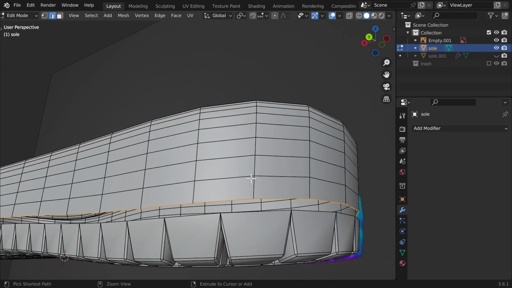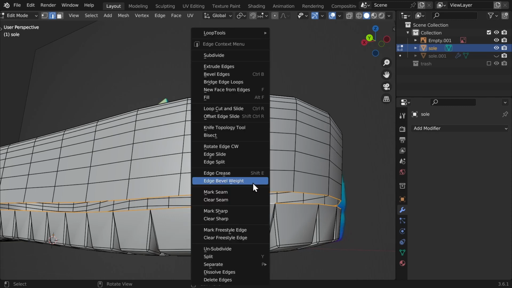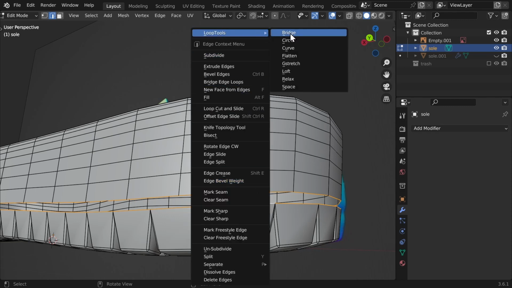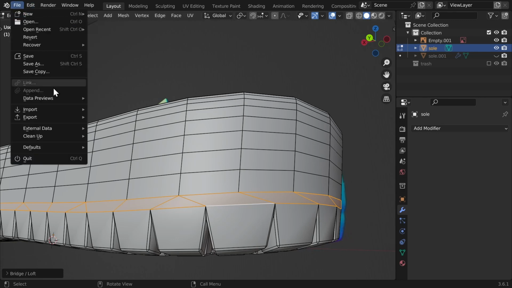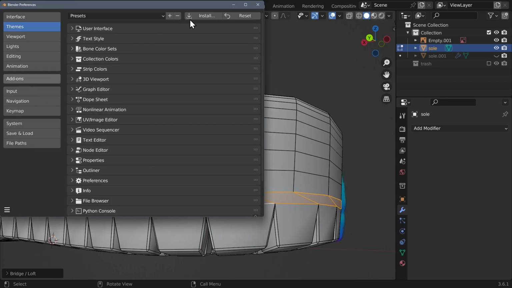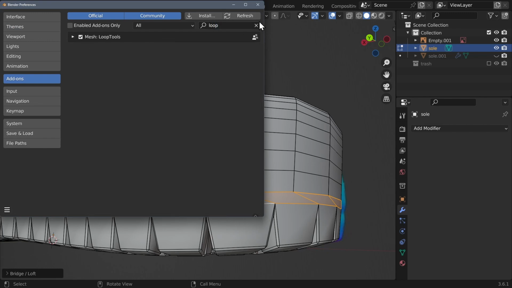Now hit Tab. As you can see, these edges are already selected, so now I'm going to select these as well, and right click, Loop Tools and Bridge. And if you can't find this Loop Tools add-on, you're going to go to Edit, Preferences, Add-ons, and find Loop Tools. Right there, just turn it on.